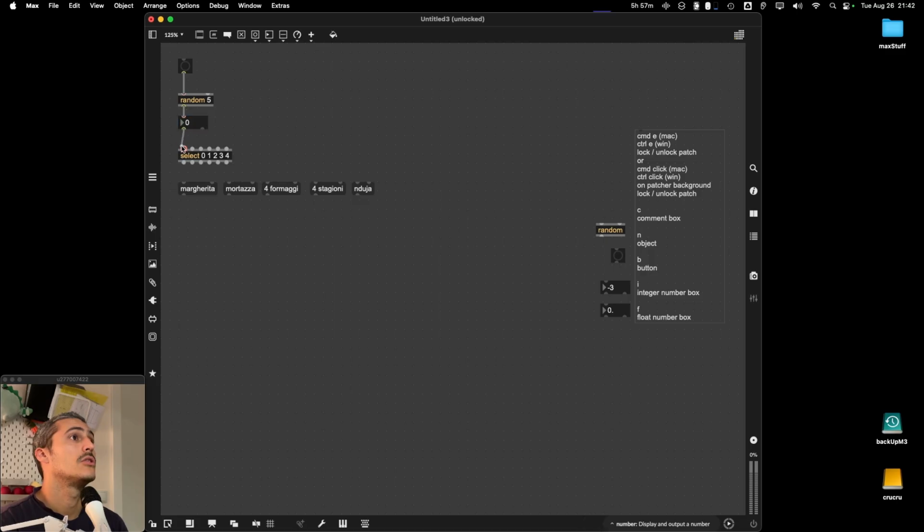Number goes into our select. What does the select do? You tell the select, hey, you gotta look out for these numbers. Or words also. Look out for these things. Something comes in, check if that is that, you know? Depending on whether it is something that the select needs to look out for, it will output a bang, a trigger, from a different output.